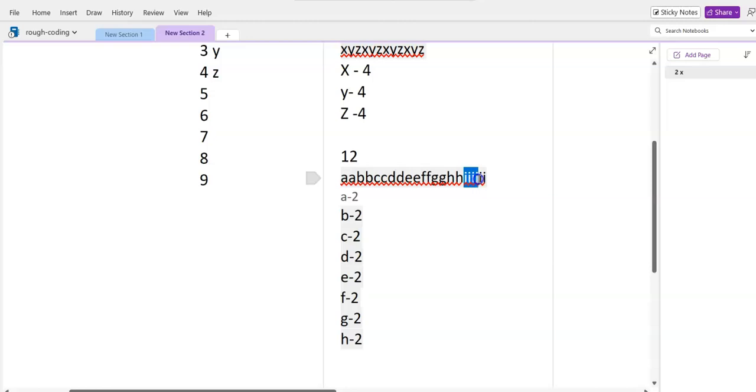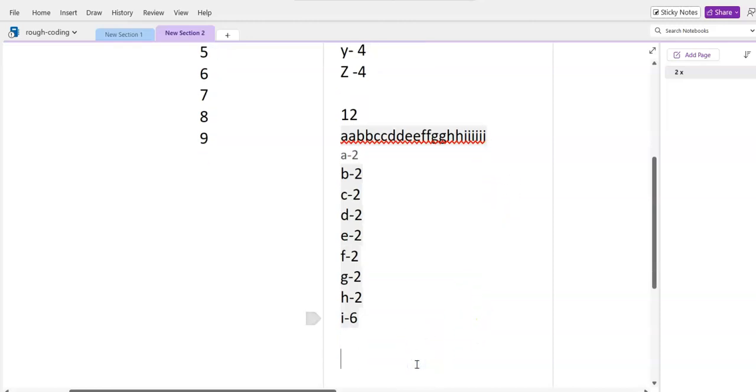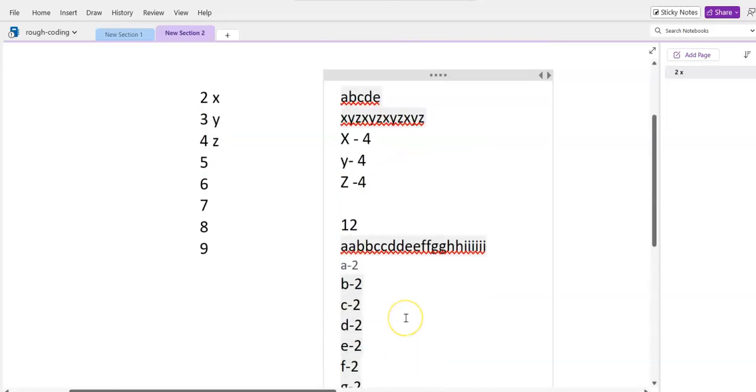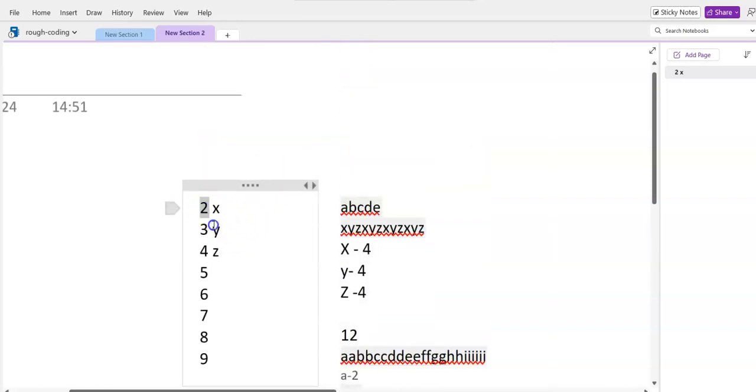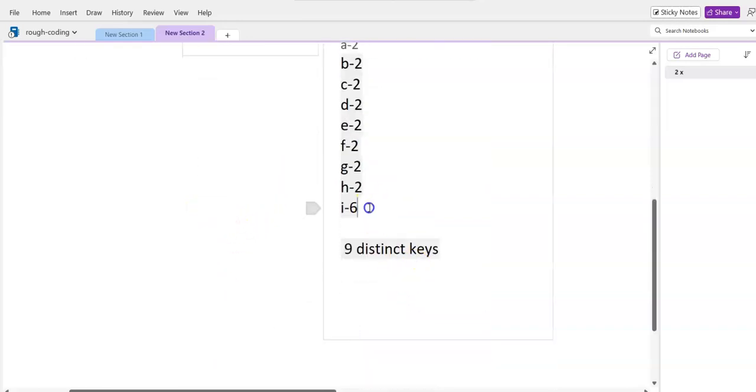One, two, three, four, five, six. I has occurred 6 times. So here is the important part. We have around 1, 2, 3, 4, 5, 6, 7, 8, 9. 9 distinct keys. So we have to map these letters. So we have 8 numbers here to map 9 distinct keys.